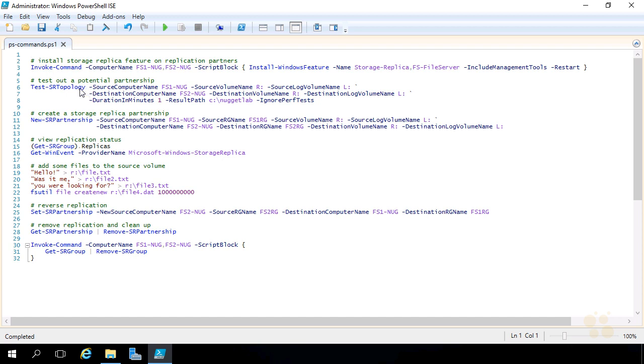Now we're ready to run Test-SRTopology. This will run a test between our source and destination machine to ensure that our volumes line up, to ensure that it has enough memory and enough CPU to support this feature. So we'll run this, pass in our source machine name here as FS1NUG, our local machine. There's our source volume, the R volume, our source log volume, the L volume, and then we specify our destination machine parameters as well. We can specify how long this runs.